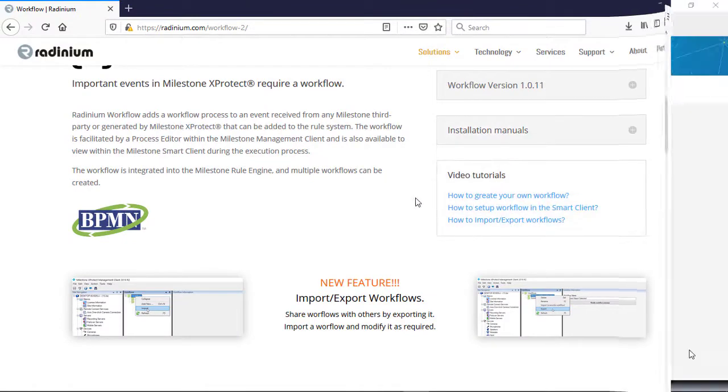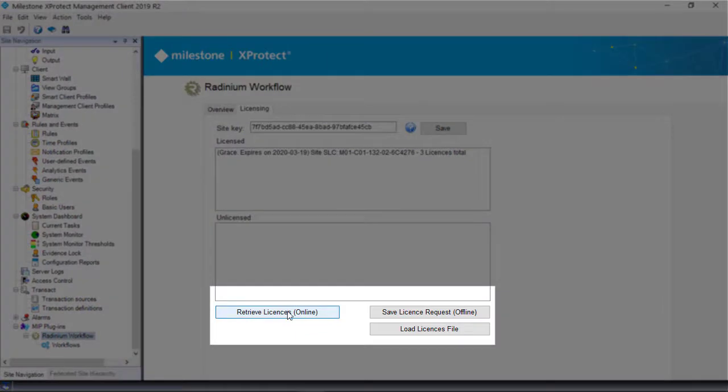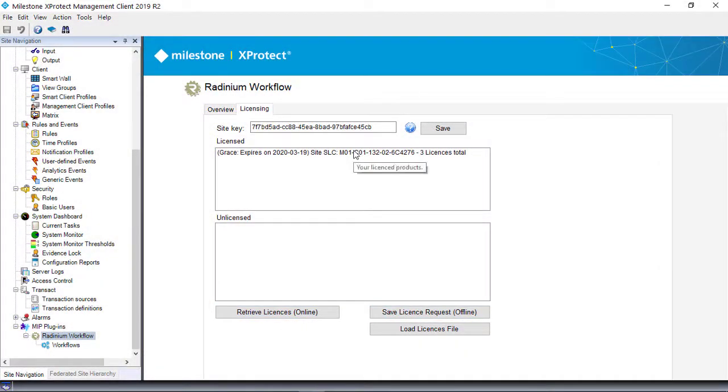Open the Milestone Management Client. Make sure you have licensed the plugin via either the online or offline licensing methods. Verify that the license is active on the licensing page. We grant 3 workflow licenses valid for 30 days for testing our plugin.